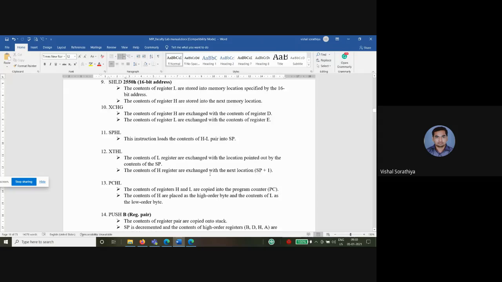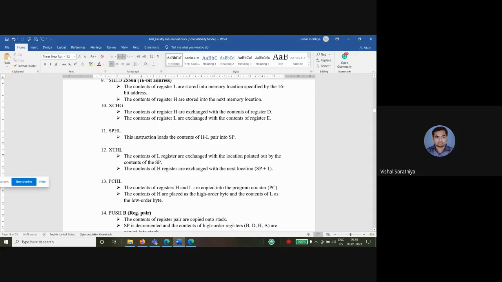12th instruction, which is XTHL. In XTHL, the content of the L register is exchanged with the location pointed out by the content of SP. तो स्टैक पॉइंटर में अभी जो भी लोकेशन दिखा रहा है, उस लोकेशन पे जो डेटा है उसके साथ डेटा एक्सचेंज कर लेगा कौन, तो L. ओके मतलब कि L का डेटा स्टैक पॉइंटर पे चला जाएगा और स्टैक पॉइंटर का डेटा L में आ जाएगा. So likewise the exchange is going to be done.